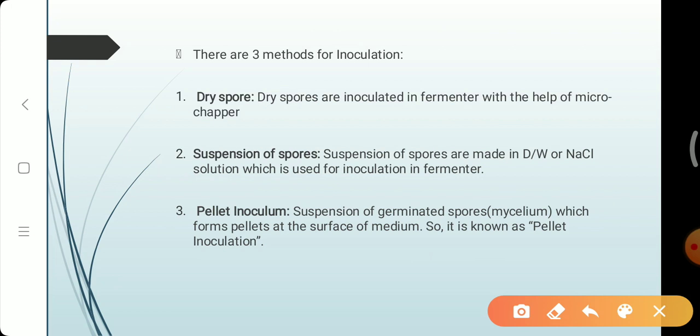There are three methods for inoculation: the dry spore method, suspension of spore, and the third, the pellet inoculation. In the dry spore method, the dry spores are inoculated in a fermenter with the help of a micro chopper. A micro chopper is an instrument that will take up single spores and add them into the fermenter. Second is the suspension of spore. In this method, we prepare a suspension of spore in distilled water or NaCl solution, which is used for the inoculation in the fermenter.